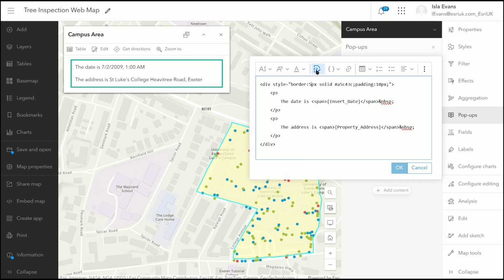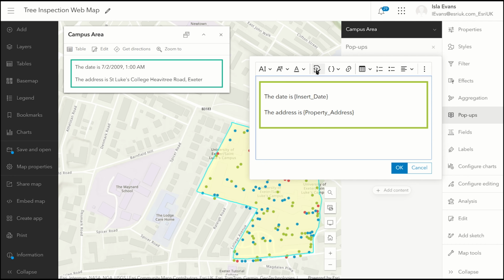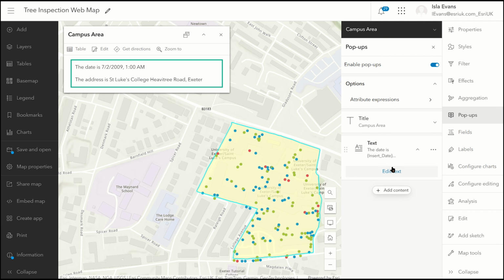Now if I click out of the source, we can see the preview, and if I click OK, we can add it to our pop-up. Brilliant, I'm really happy with this. And that's how you can add a border around your pop-up contents with a little bit of HTML.